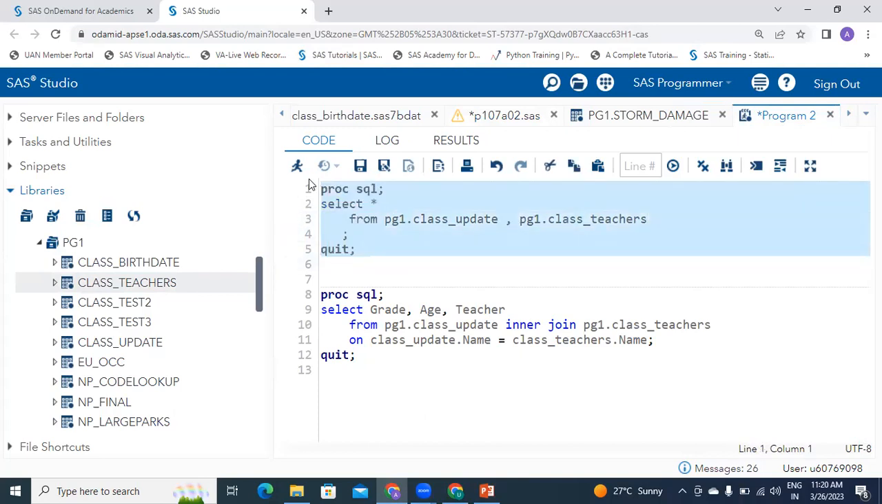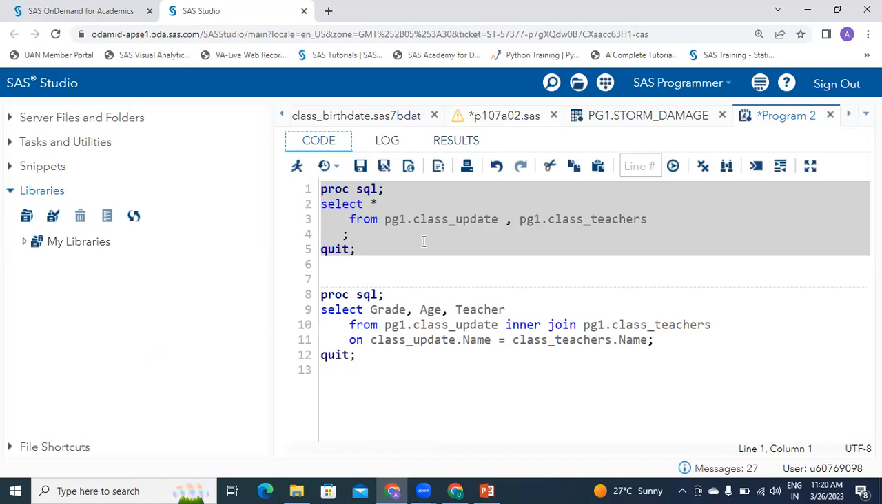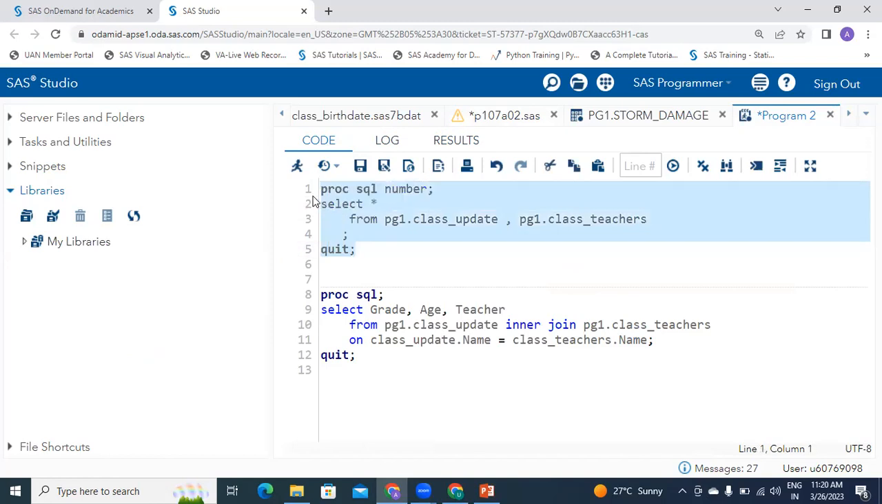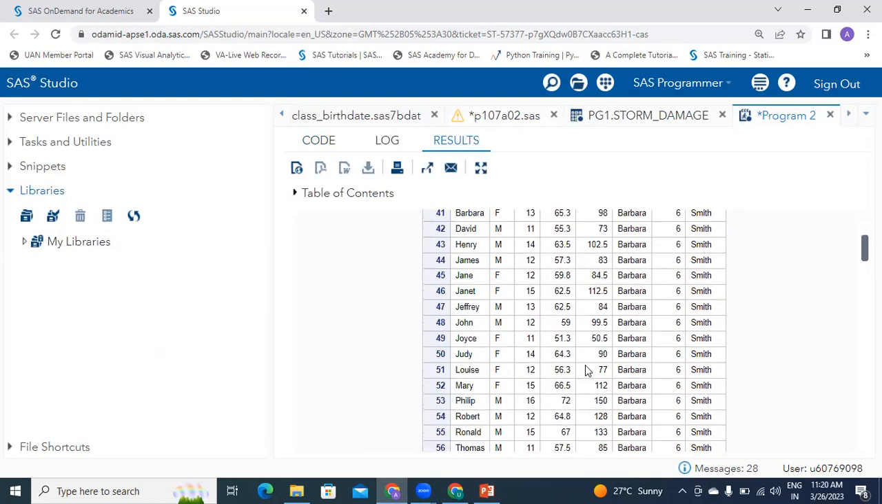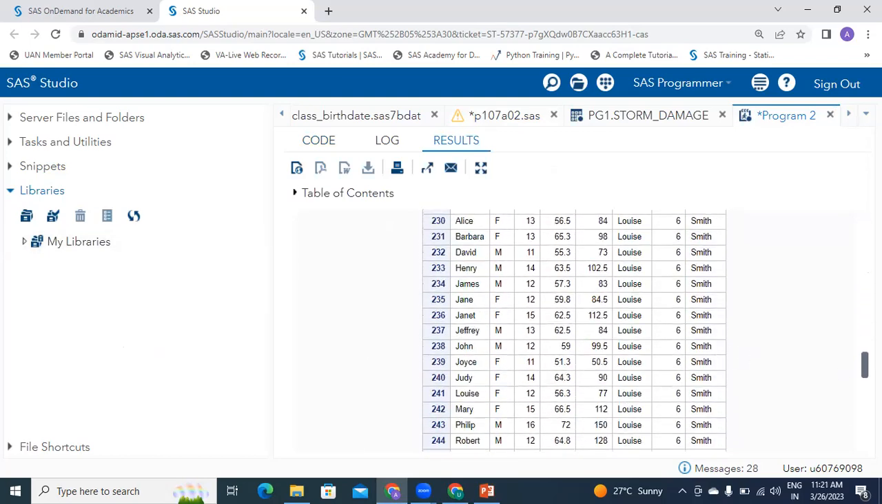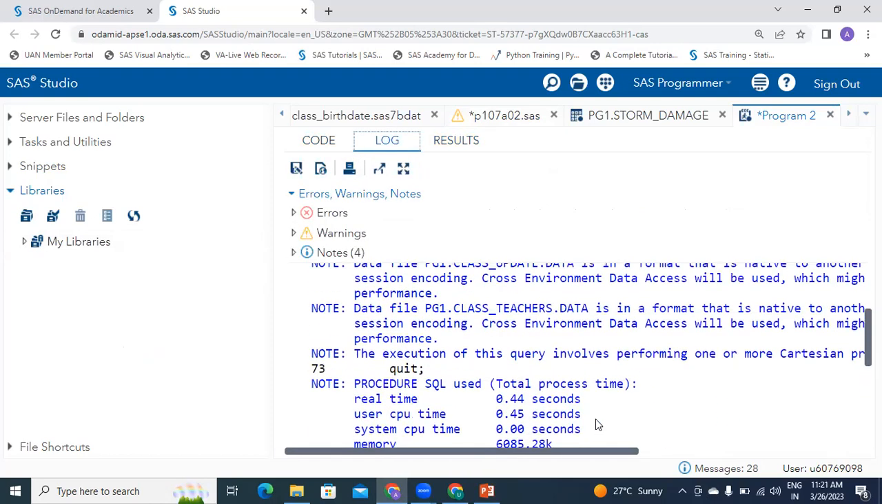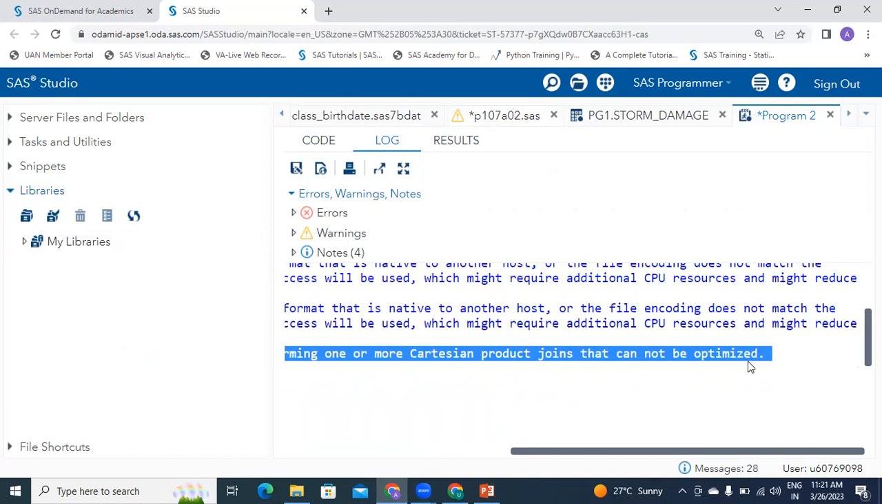So when I execute this, I'll get an output. Let's first understand the number of rows which is given. I'm getting an output with the number option so that I get to know the number of rows. The total number of rows after querying these two tables is 361. Now what has happened? When I check my log, it tells me the execution of this query involves performing one or more Cartesian products, okay, that joins and cannot be optimized.